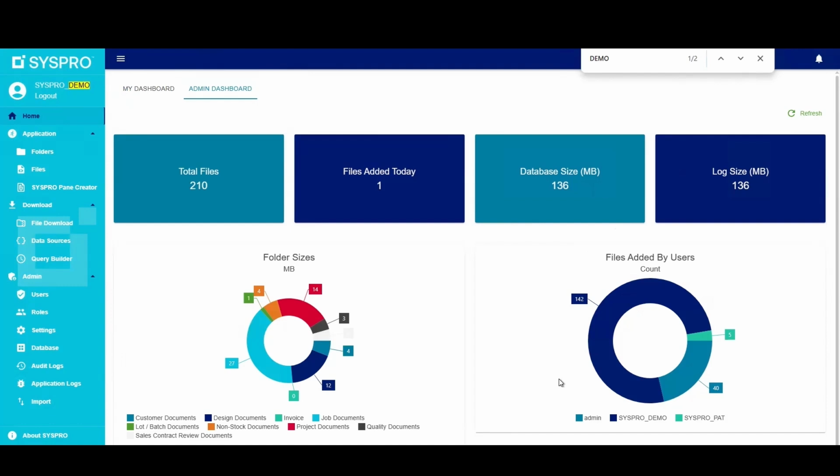So you can start getting a return on investment from day one and making it really easy for your users to have collaboration across multiple departments with all the different type of documents that you have. So it's real-time access and version control on there. So hopefully that's given you a good view of what the Syspro FileHub does.